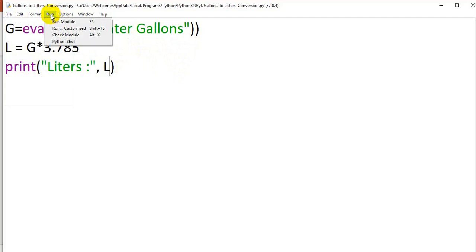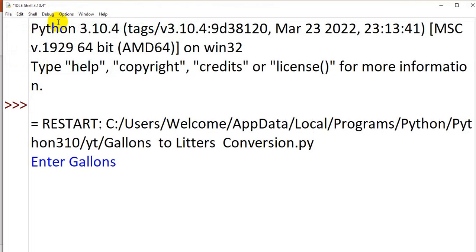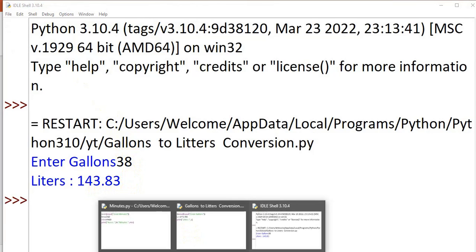We will execute the program and check the result. Enter the gallons. So I'm giving 38 gallons. My liter is 143.83. The program is working perfectly.